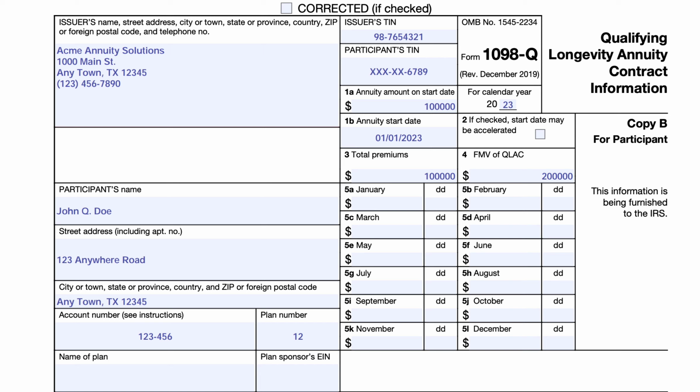We're going to walk through this form. This is obviously a hypothetical 1098-Q for our fictional hero, John Doe. On the left-hand side, you can see that the issuer is Acme Annuity Solutions. Participant's name is John Q. Doe, his street address, and then in the bottom left-hand corner, you'll see information about the annuity plan itself.